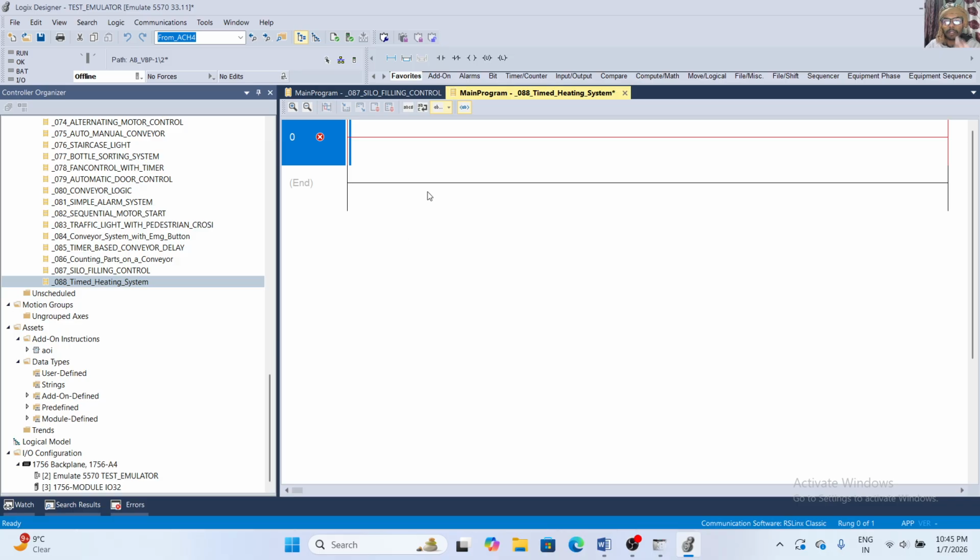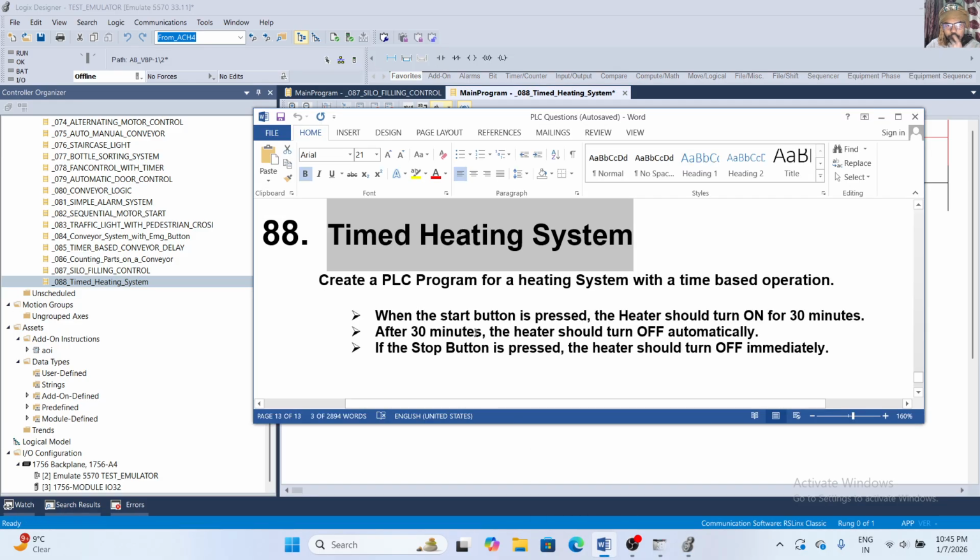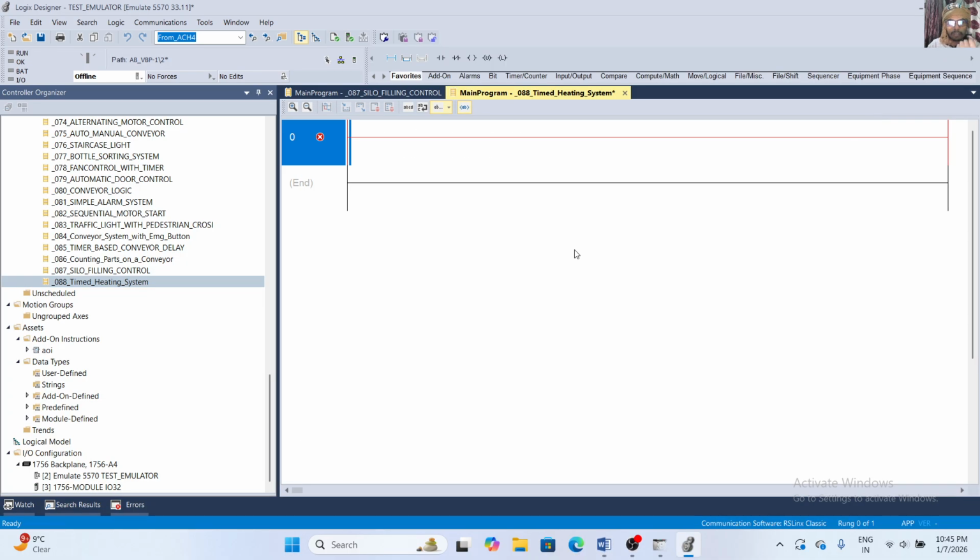Now I am going to create the logic. First of all, I take a start button and it should be on for 30 minutes, but 30 minutes is a very long time. So in place of 30 minutes I will just take a 30 seconds timer. Understand what I want to say to you? So 30 minutes equals 30 seconds in this logic.